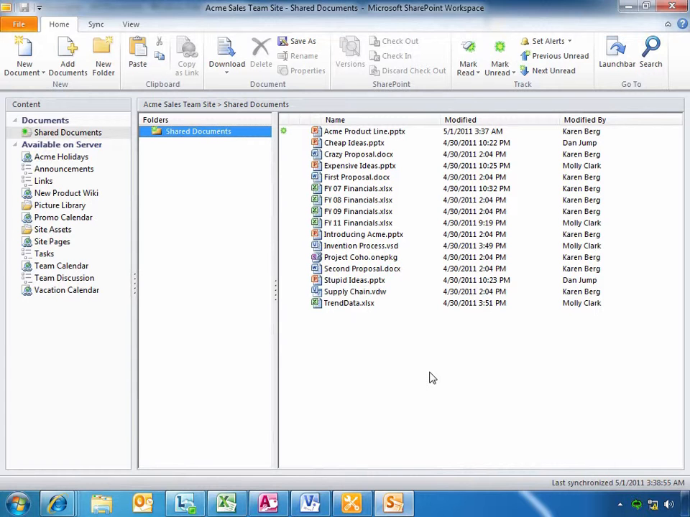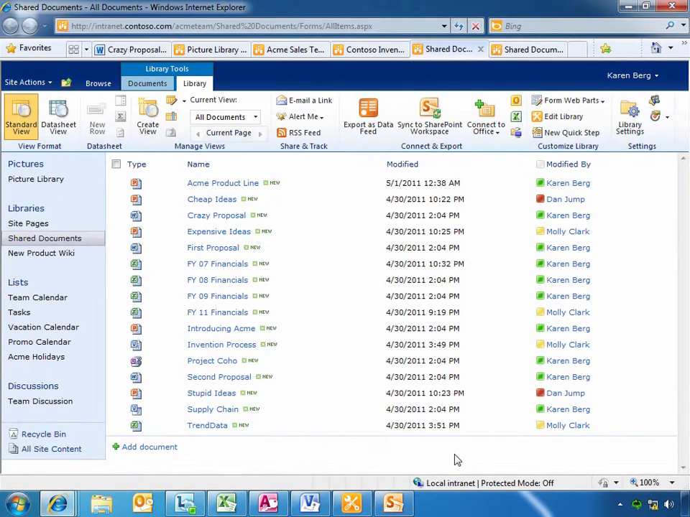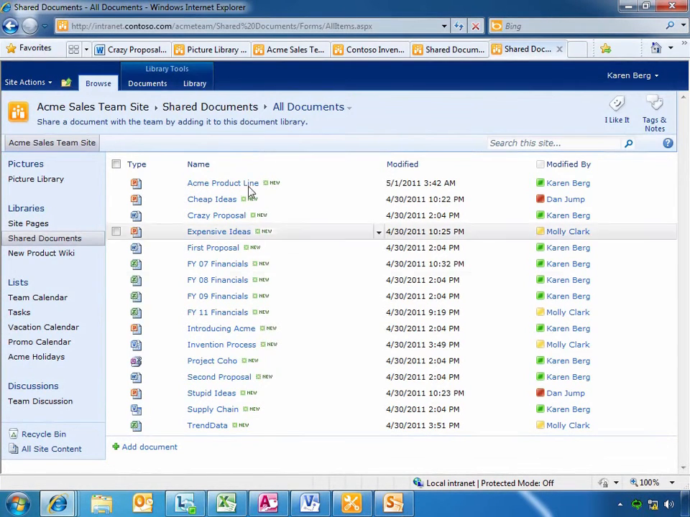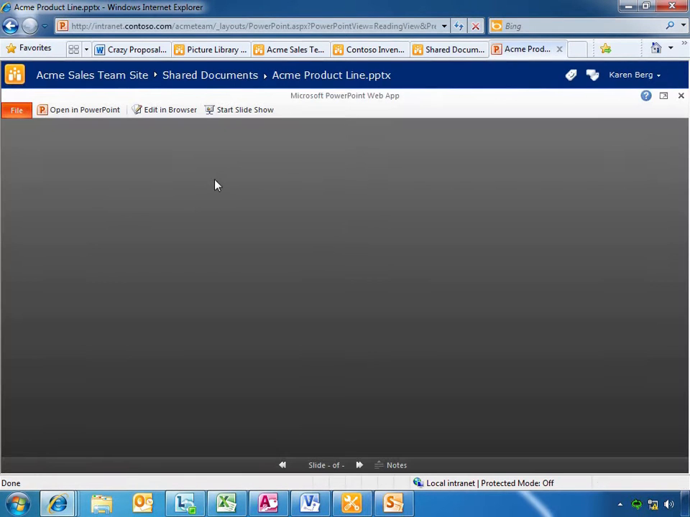I can work with the files here, and then when I connect back up to the network, it will automatically synchronize all of the changes back and forth. I don't have to worry about it. SharePoint does it all. You can even edit Office documents in SharePoint in the browser.